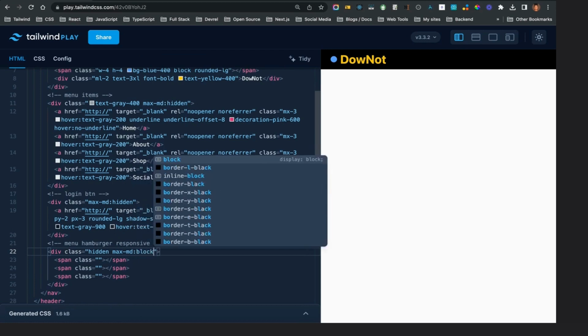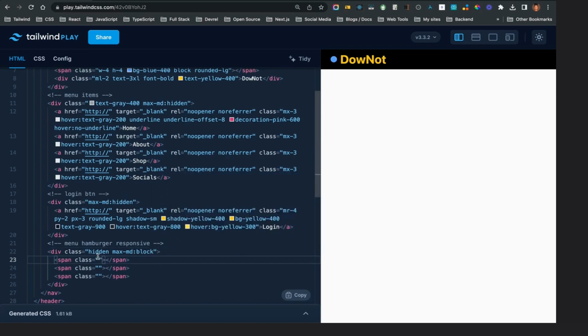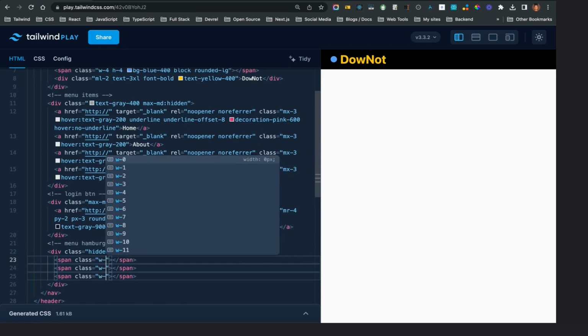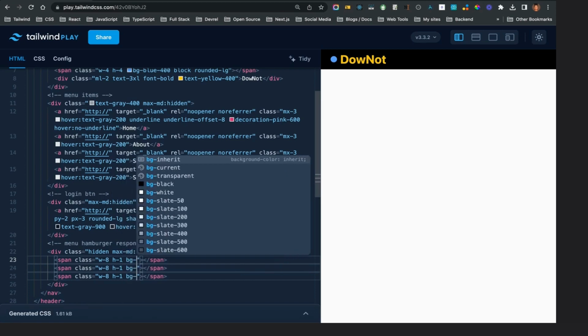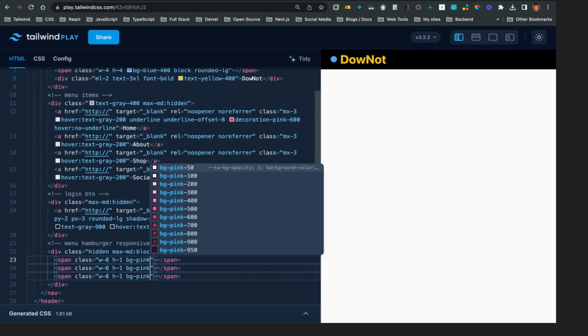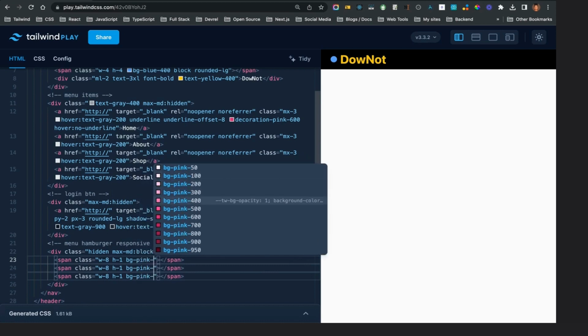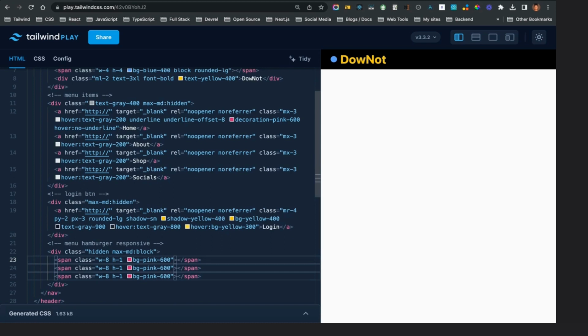So we're going to add block like that. Okay, now let's start with our hamburger. Let's start building it. So I'm going to give it a width of 8 and a height of 1 because I don't want it to be that big. And I'm going to give it a background color of pink with a shade of, I think 600 would do just fine. Okay, so we have a problem.